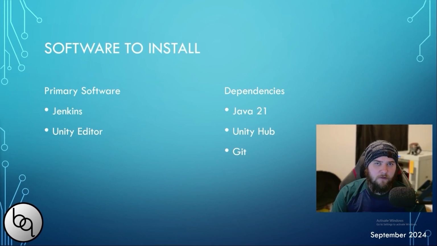After we've installed Unity and Jenkins, the next thing that we're going to be focusing on is installing Git. Jenkins is going to need Git for cloning our repository and checking out our repository.